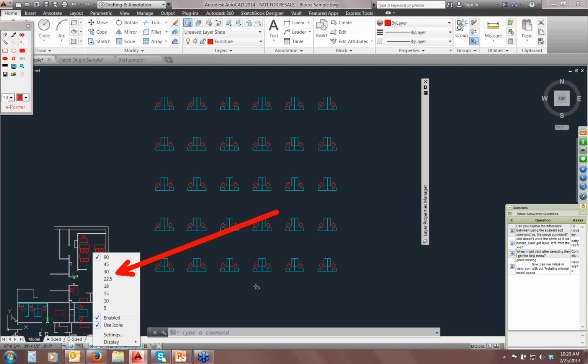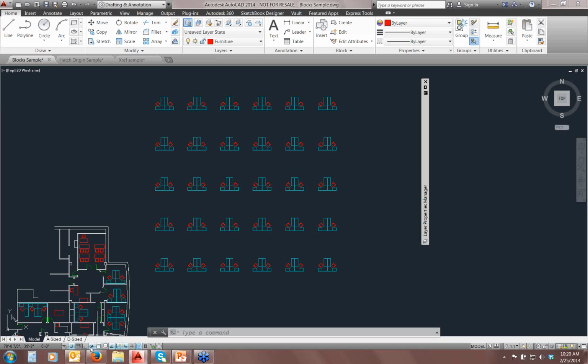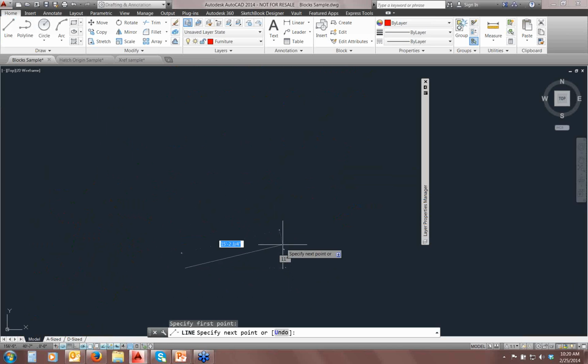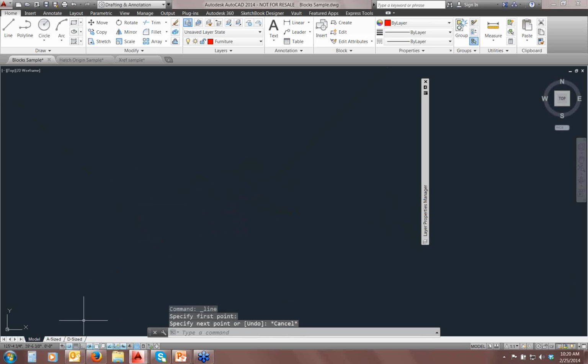Many of you will use polar tracking or are familiar with polar tracking down here, and you may have noticed that it just has a predefined list of increments. Mine's set at 90. Oftentimes I'll set this at 45. Let me just quickly show you, for those of you who don't use this, basically what polar tracking allows me to do is have AutoCAD snap to predefined increments, in this case 45-degree increments, all the way around a 360-degree circle.